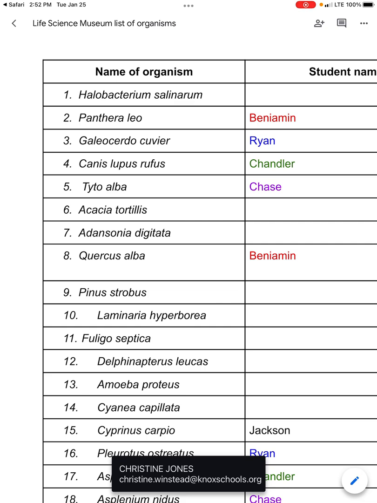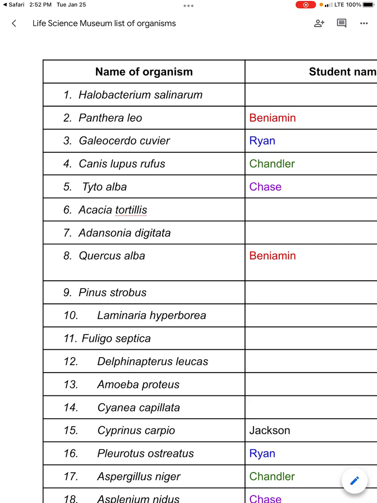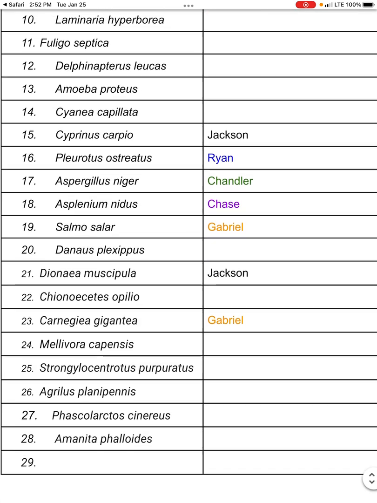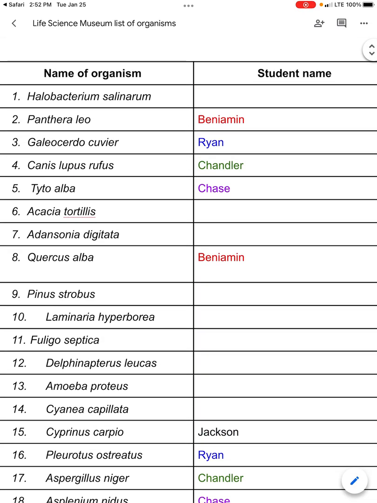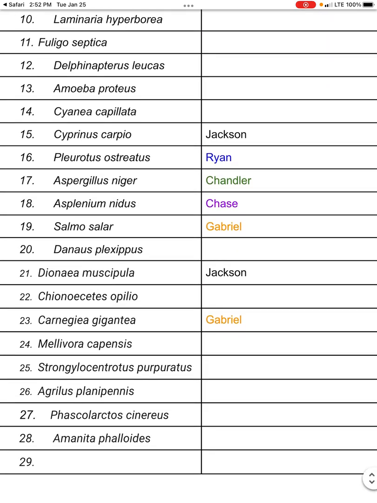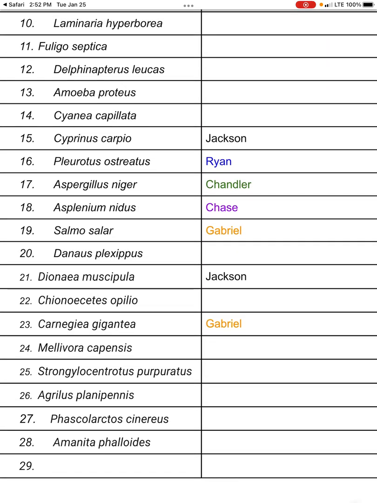I put everybody's name next to an organism, and again, I'll put a copy of this on Canvas. Benjamin has 2, Ryan has 2, Chandler has 2, Chase has 2, Jackson, Gabriel, and I've given you the scientific name. Make sure you type that in correctly when you're researching. And there are the other ones there.